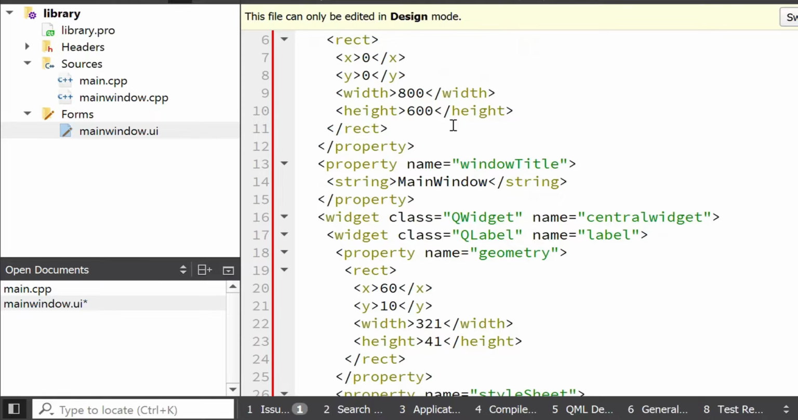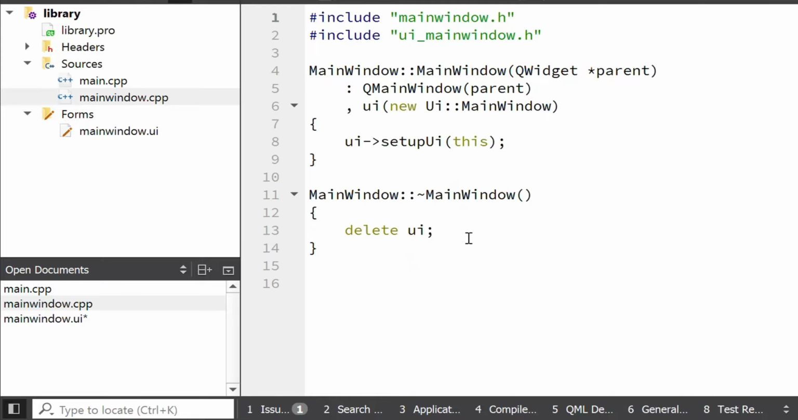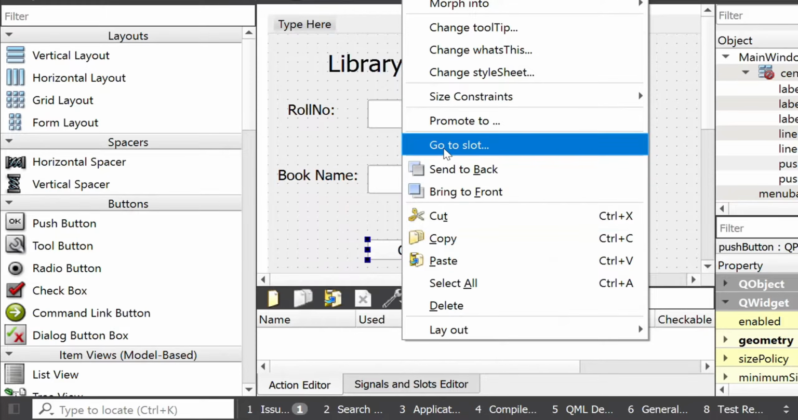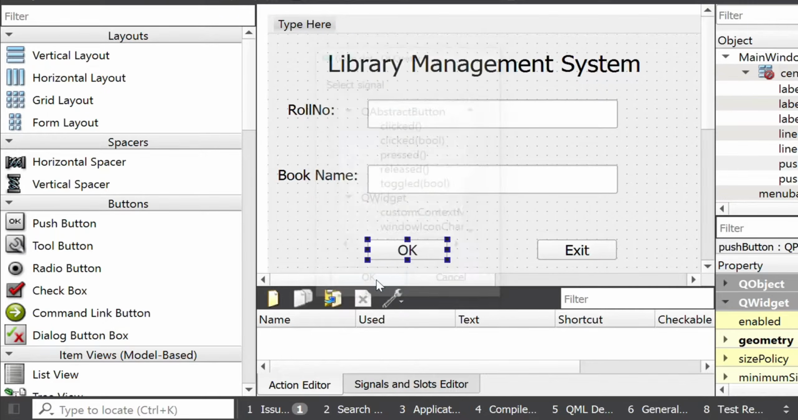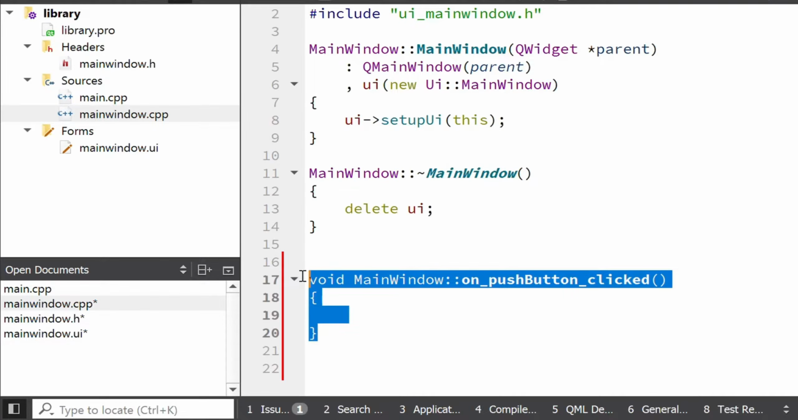This is XML code, so we will not change anything in this code. So we will go inside this mainwindow.cpp file. So here first of all I have to make functional buttons. So which are buttons? This first button is OK button. So here I will select it, and then I will press right button, and now I will choose this option, go to slot, and then I will select this method that is clicked, and then I will press OK. So here you can see that this function is added here.